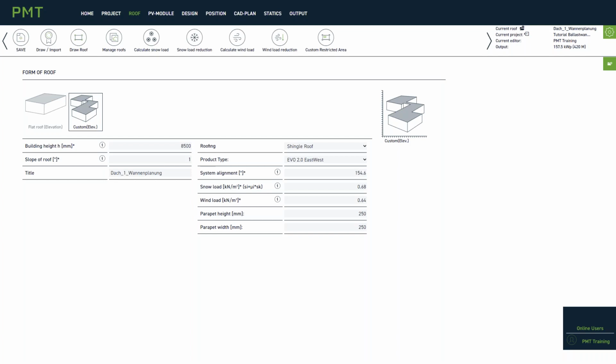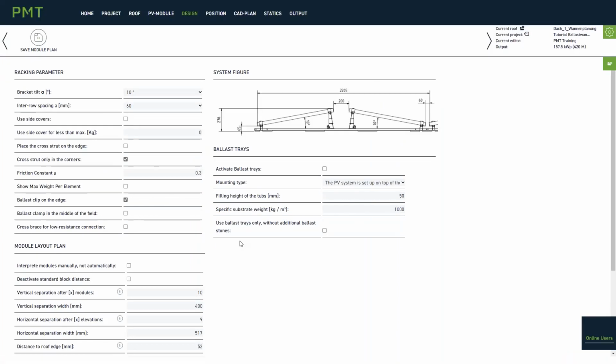Let me explain the new feature by an existing project. It is a gravelled roof which was planned with PMT Evo 2.0 east-west 10 degrees. At design, you can implement all the necessary settings. The parameters in the design area are adapted accordingly to our input for the roof covering.